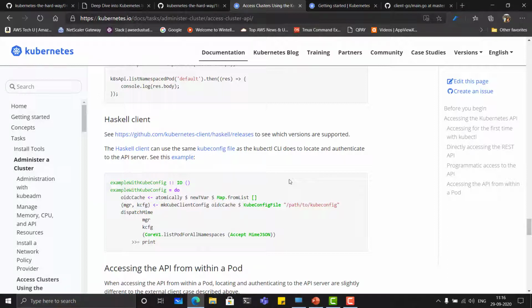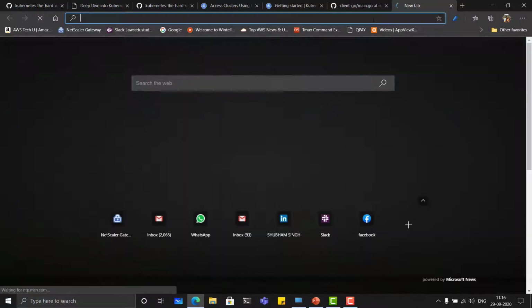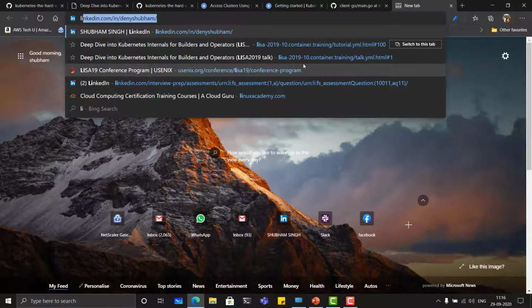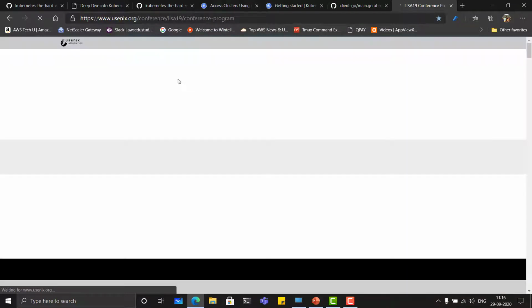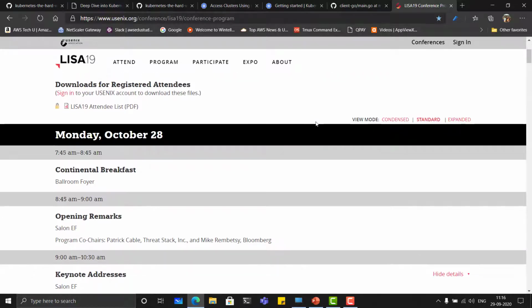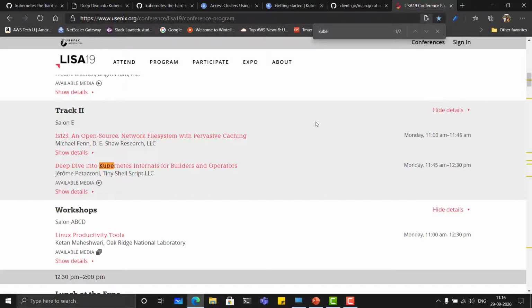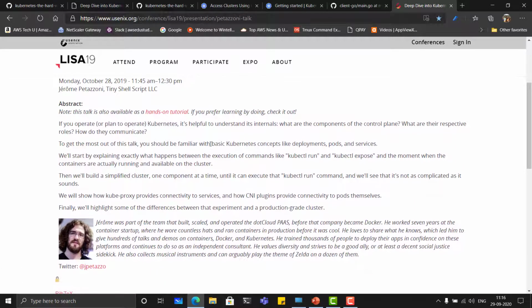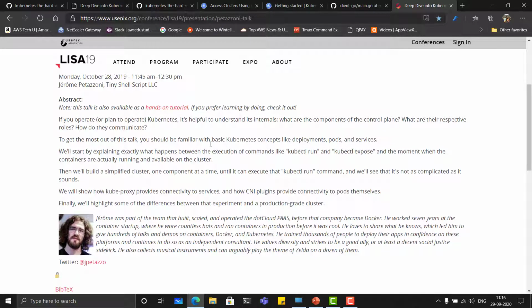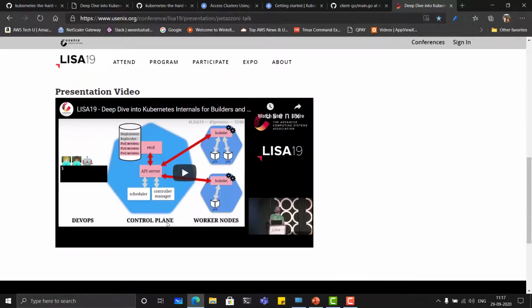Next, we are going to visualize the workflow using a few slides that I got from the LISA website. Let me show you the website from where I received that. It's actually a great source of information, and this was the LISA 19 conference, that is 2019, from where I got this. You can search here for Kubernetes and you'll get that deep dive into Kubernetes, and here you'll see the video, and this is the original author, the original person who created that slide.